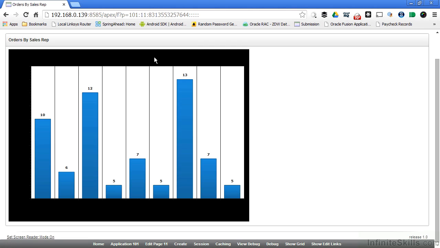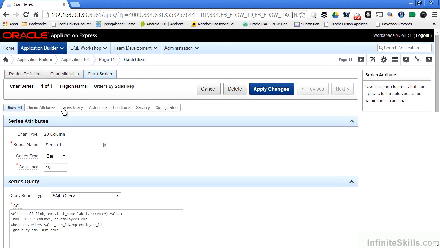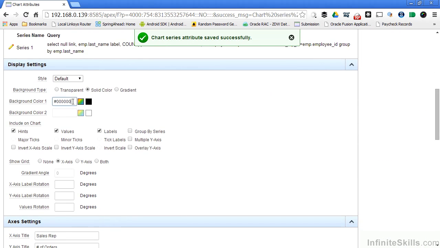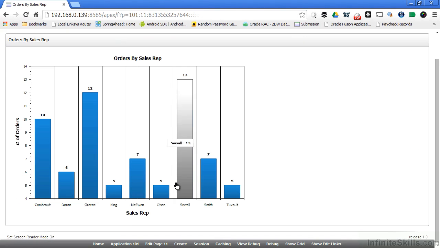I made my background black, which unfortunately overwrites my text, which is also black. So if I go back to edit the page again, I change my chart attributes. I don't want the background color. I'll make it transparent. As you can see, I now have sales rep along the bottom of the screen, number of orders. It's relatively easy to get the page looking the way you want it exactly for your production environment.